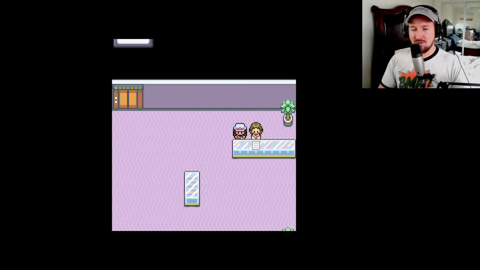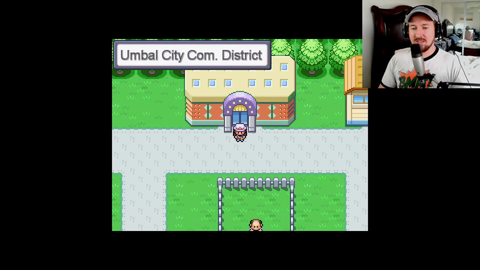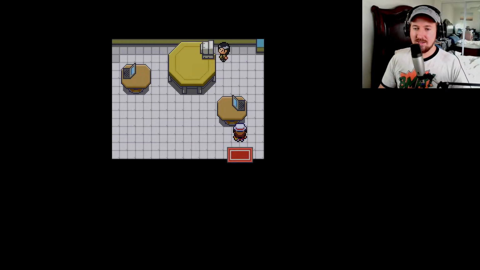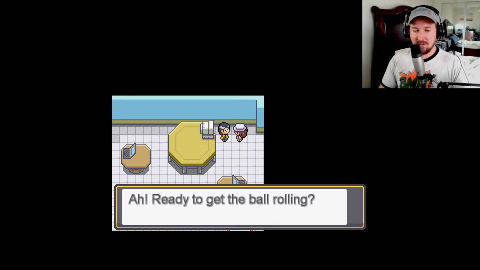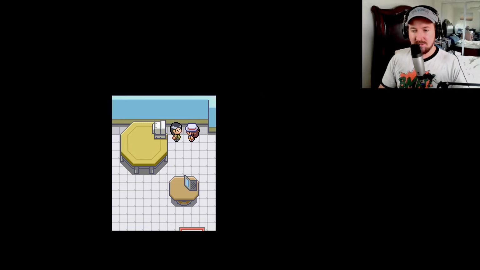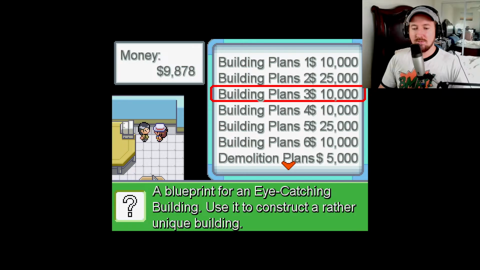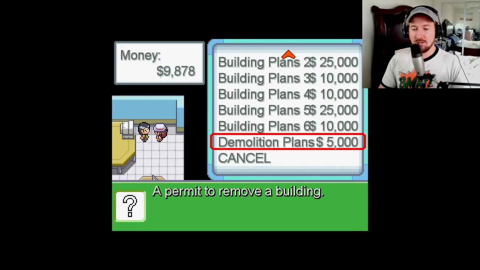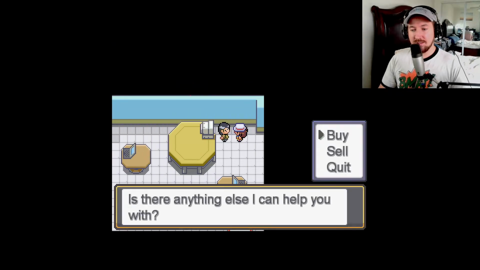This is the mall. I've been here before. They sell TMs, but I really need buildings right now, because buildings are how you pretty much get a decent amount of money in this game, so you can get other stuff. Buy. Normal building, Neo building, eye-catching building, museum, factory, landmark, demolition. I don't have enough for any of this. Oh, yes, I do. I'm going to go sell something.